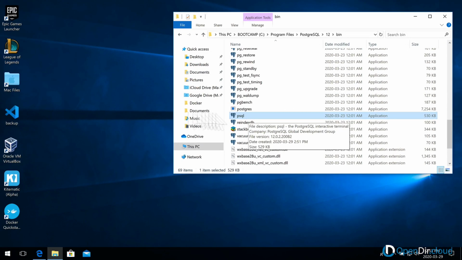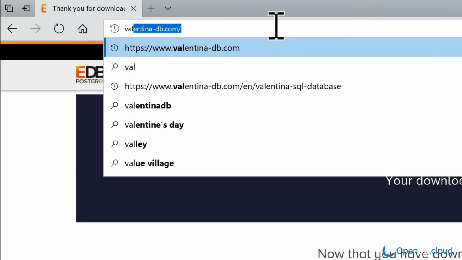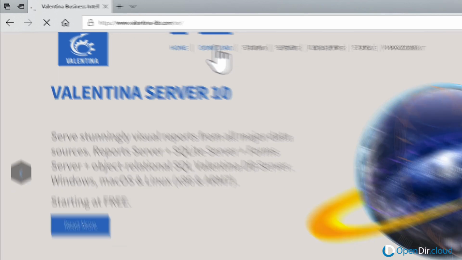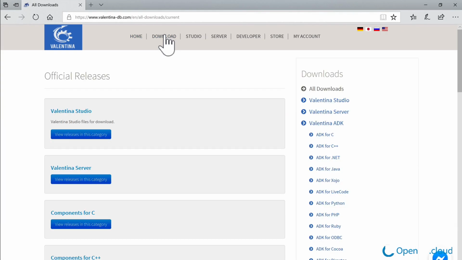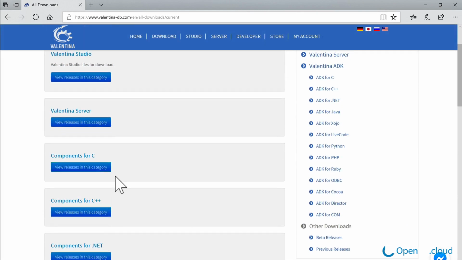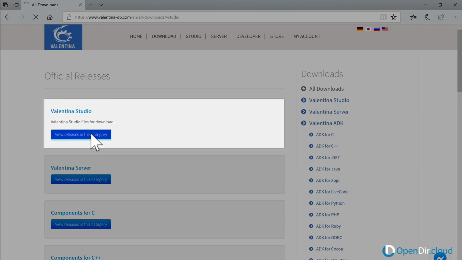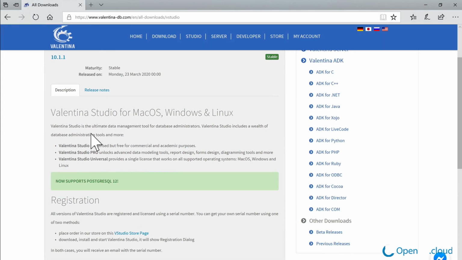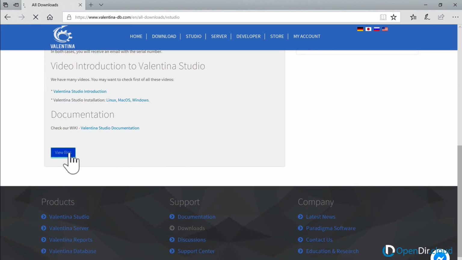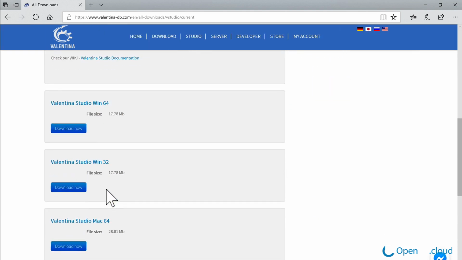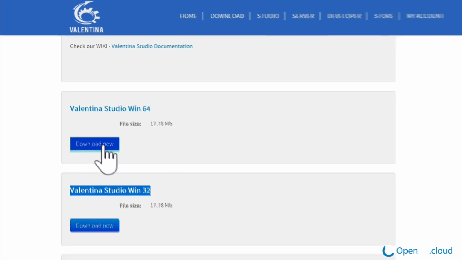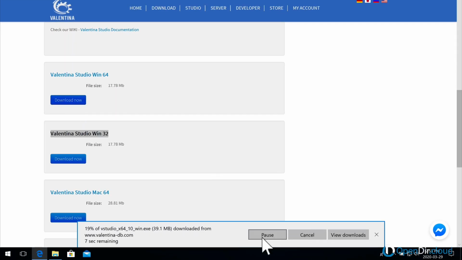But there is one more piece of software we have to install, which is ValentinaDB. And so if you go to valentinadb.com, you can see here under download that there is the availability to install Valentina Studio, Valentina Server, components for C. We want Valentina Studio. So let's view the releases in this category. And over here, you can see that it runs for Mac, Windows, and Linux. So if we press View Files at the bottom, what we'll see here is Valentina for Windows 64 and Valentina for Windows 32. And if you press Download, you will go through the exact same installer.